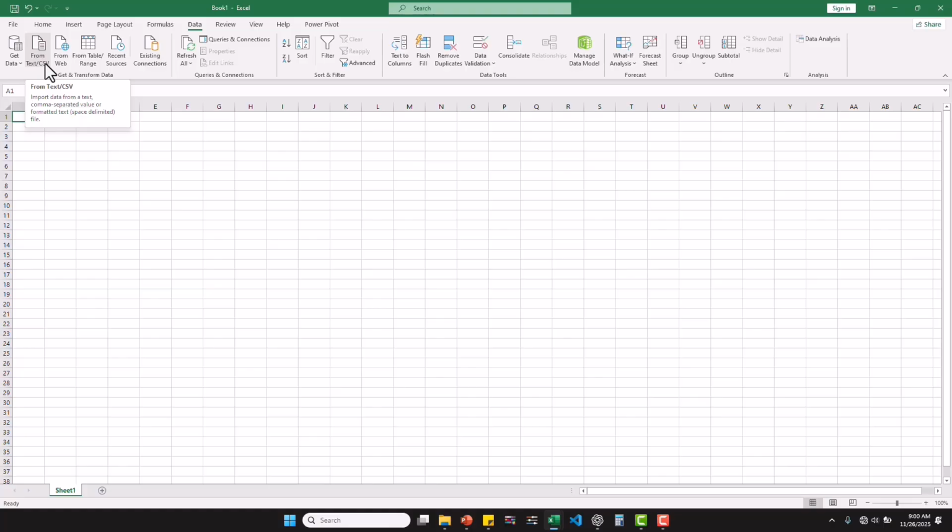So now we are using a CSV file, so it is different from an Excel file. A CSV file is comma separated value. We have tab separated value. We have space separated value and such like that. So now, since we are using a CSV file, we are going to select this.